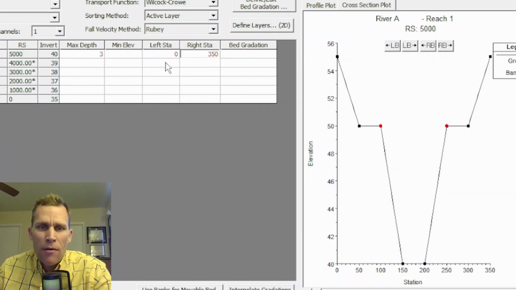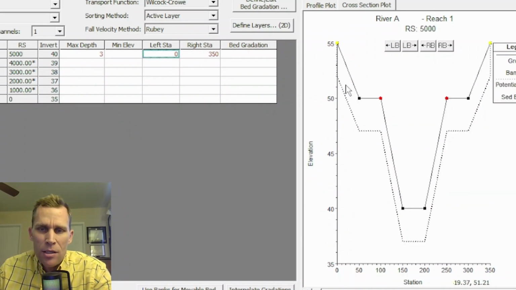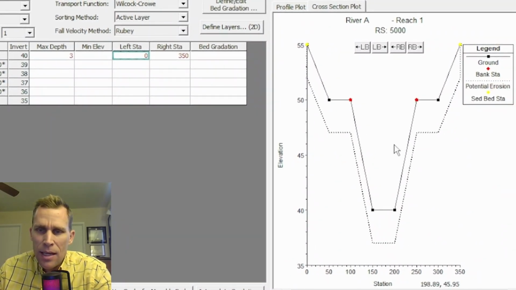And then if I mouse off that row and then mouse back on, you now see this dashed line here that the legend tells us is the potential erosion. So the solid black line is the ground elevation. And then this dashed line is actually 3 feet below it based on our numbers here and the left and right stationing data.